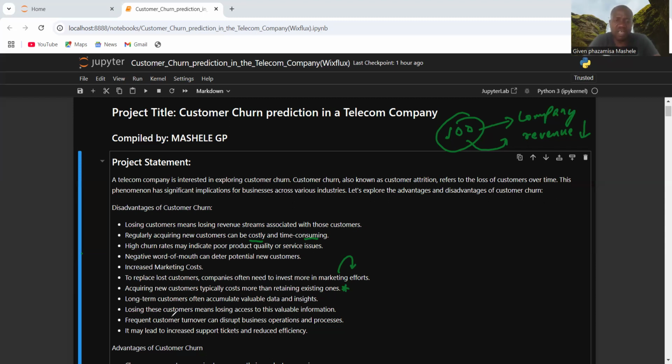Frequent customer turnover can also disrupt business operations and processes. It may lead to increased support tickets and reduced efficiency, which is true because customer churning has a significant impact on the production of the company. Also, the issue of profit, the net profit or the revenue in the company, should be taken into consideration.